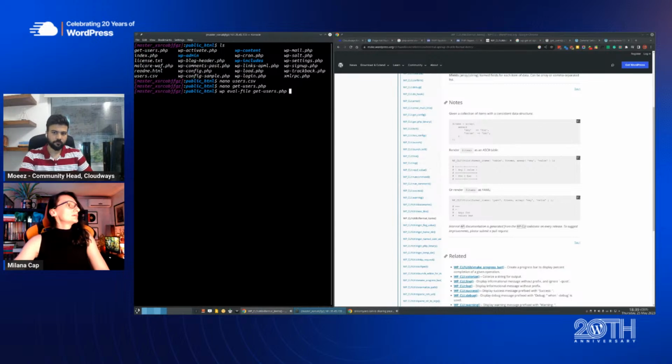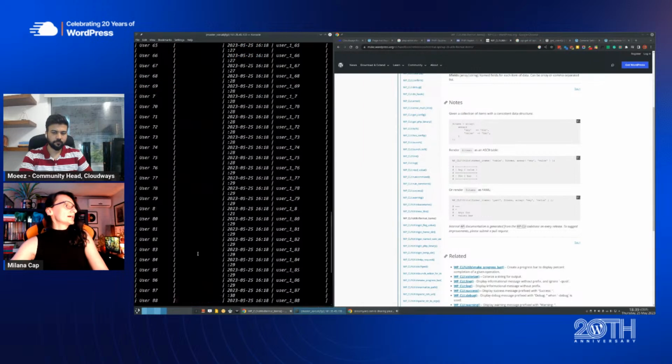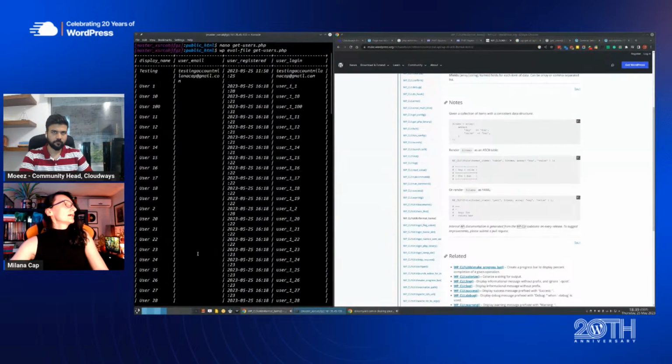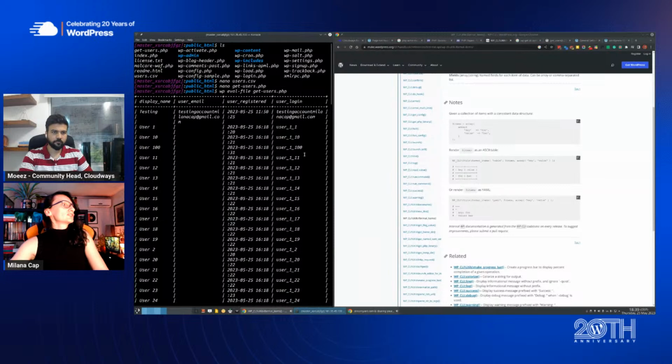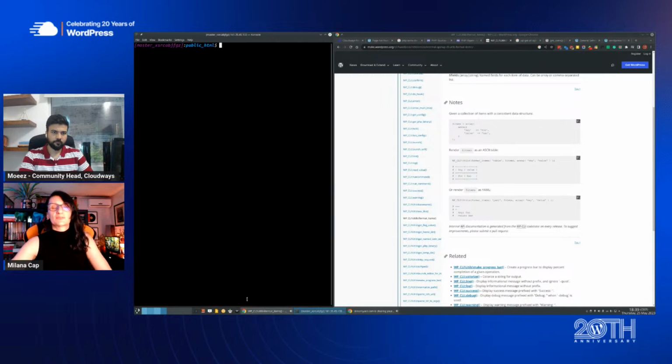And now, yes, we have a table that is showing all the users. And now we can use this file to import it as a user list for other WordPress installs that we have. We can use this method for many things.